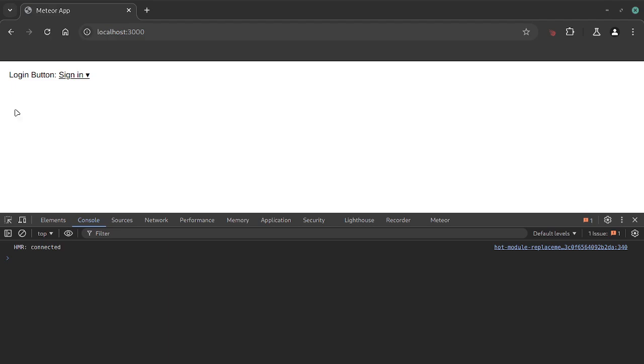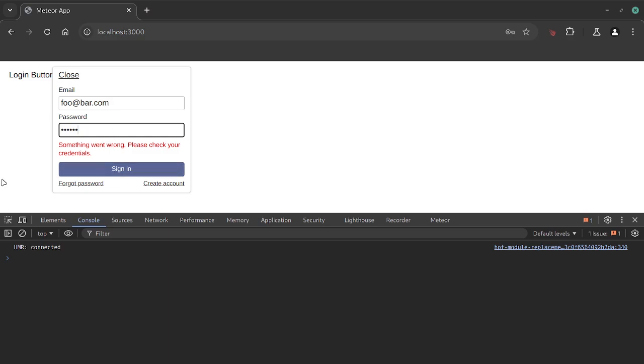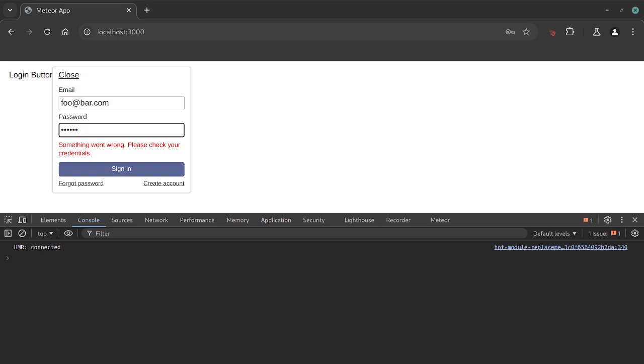So if we go to our application, now we get to see this little button, okay, sign in, and it has an email and a password. So for now, let me try out foo@bar.com, and we'll give it a little password here. Something went wrong. Let's see. Oh, I bet it's my cool Harry.